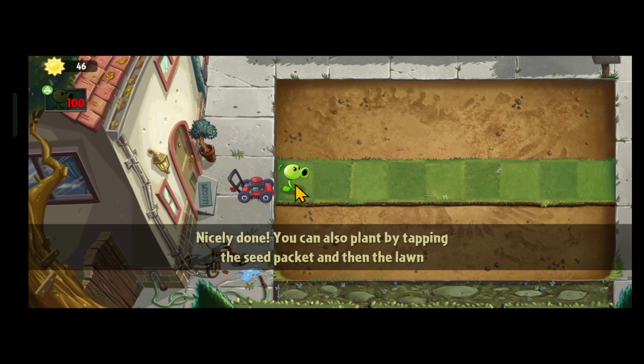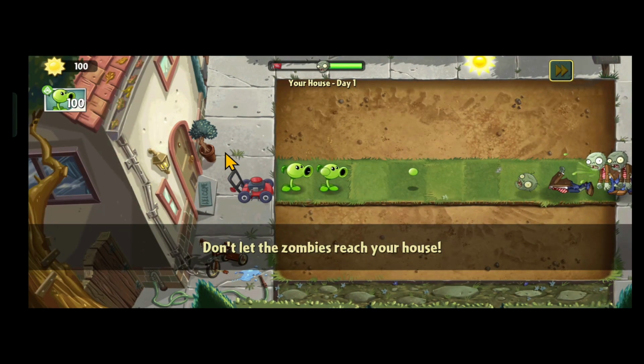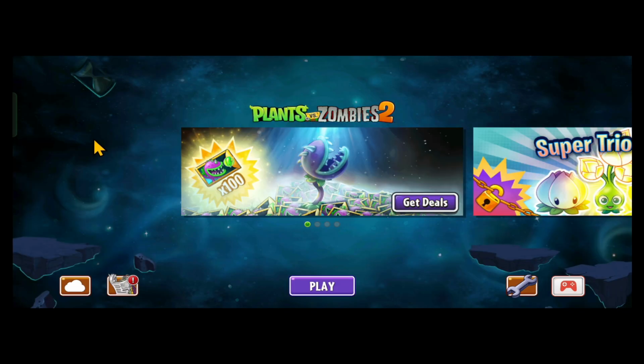Just complete the first level. And you can also tap on the fast forward button at the top right corner to speed up the tutorial level. Then you can just restart your game to gain access to the main menu.